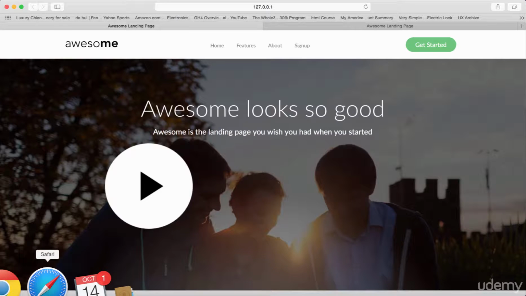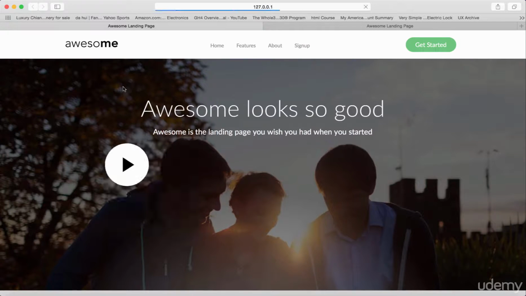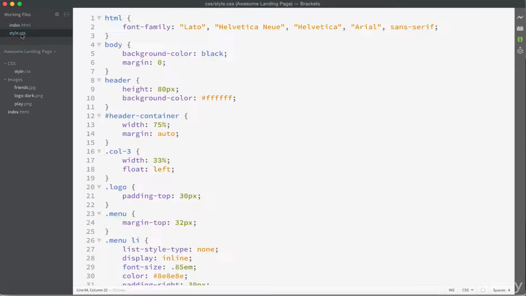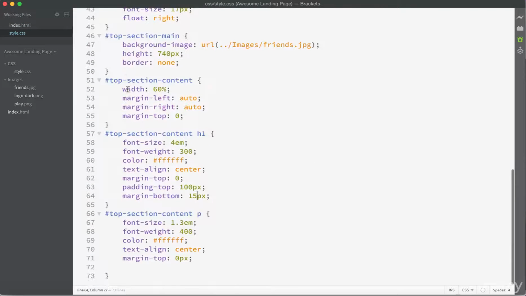Now take a look, and we'll notice that our play button is nice and crisp and the right size. But it's definitely not in the right place. We want this centered, and we want there to be a bit of spacing there. So what we'll do is we'll go back into Brackets. We're not going to change anything in our index.html. Let's go ahead and style this in CSS.